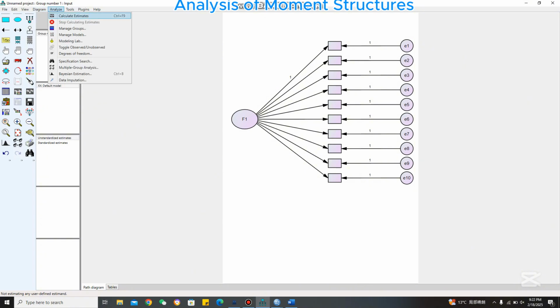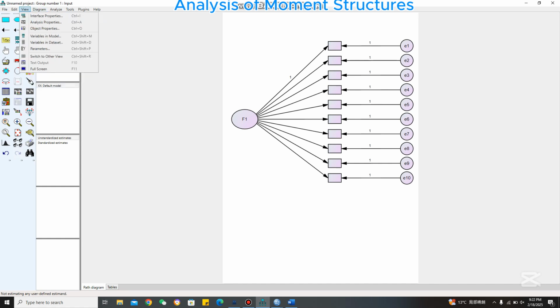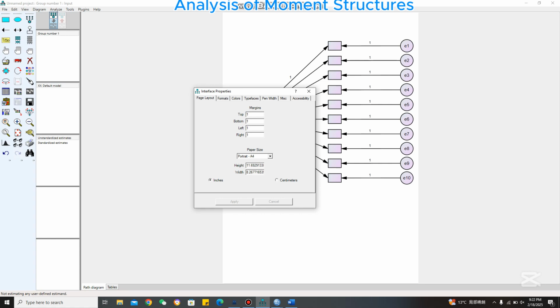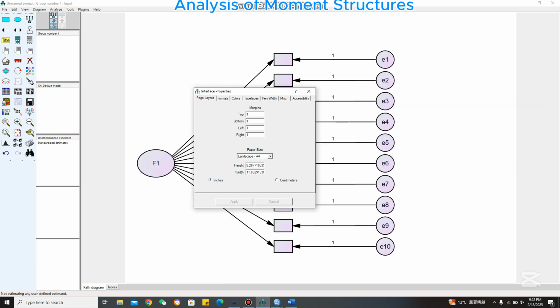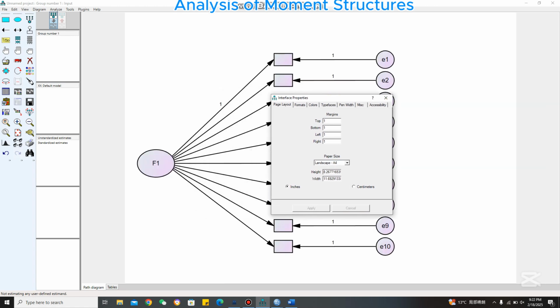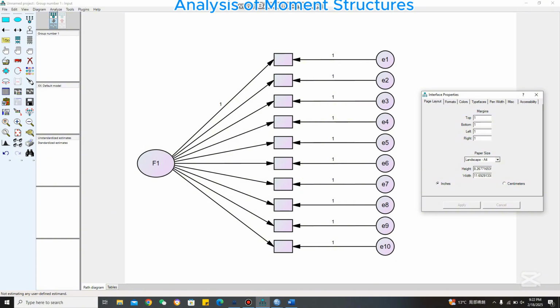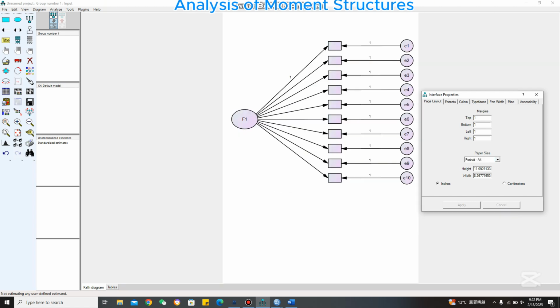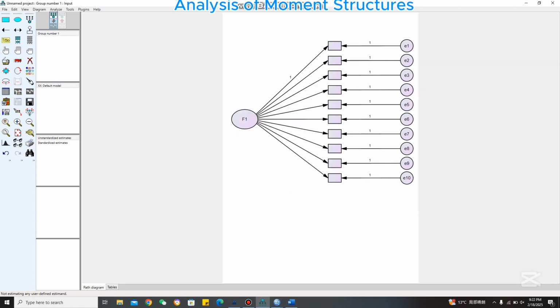You can go to view, and then go to interface properties, and it will give you the opportunity to change the interface. If you want landscape, you can do that. Good. So as you can see from my screen now, I have the landscape. Initially it was portrait, so I've changed it to landscape. If you want to send it back to portrait, you can also do that by checking the options and then selecting the ones that suit you, or the ones that you prefer.